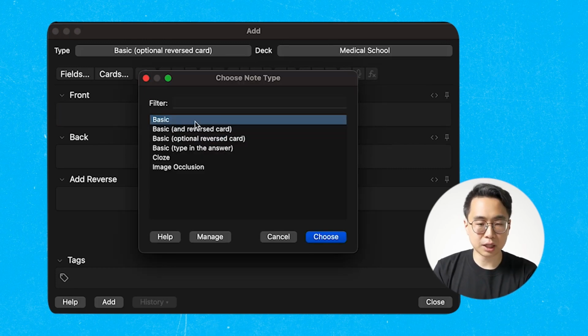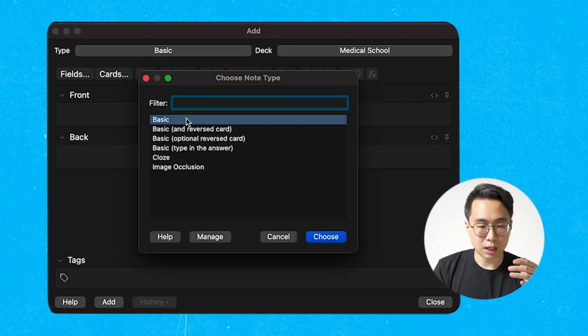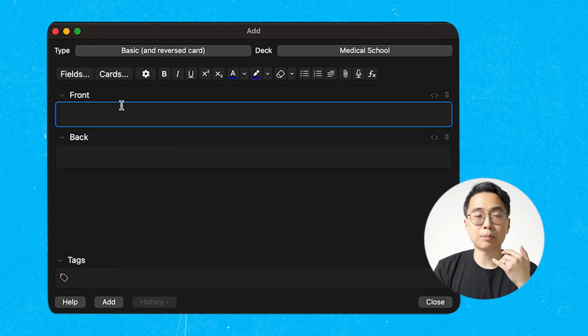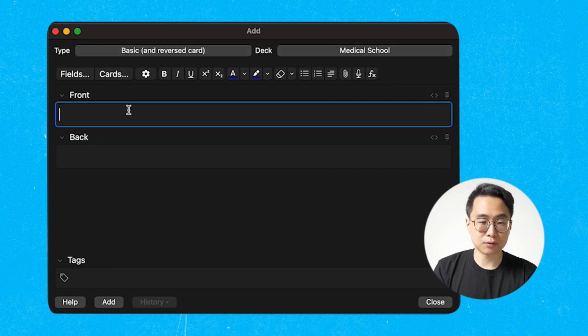Briefly, the different card types. So you've got basic, which basically means it's just the basic kind of flashcard that you're probably used to. The front is going to be the question, the back is going to be the answer. If you do basic and reverse card, the front becomes the question, the back becomes the answer. But in addition to that, it'll make a second card that will make the back the question, and then the front is going to be the answer.